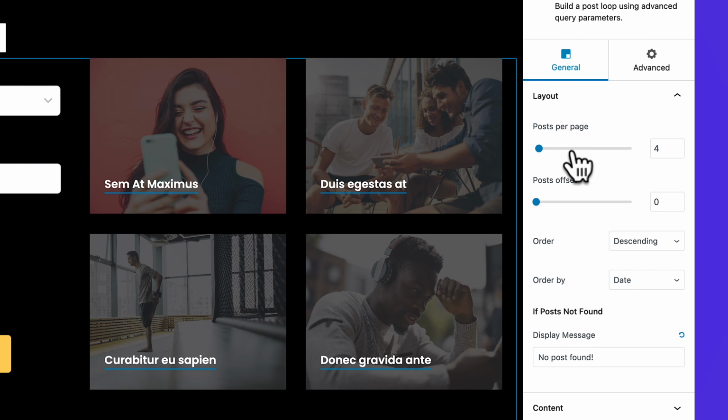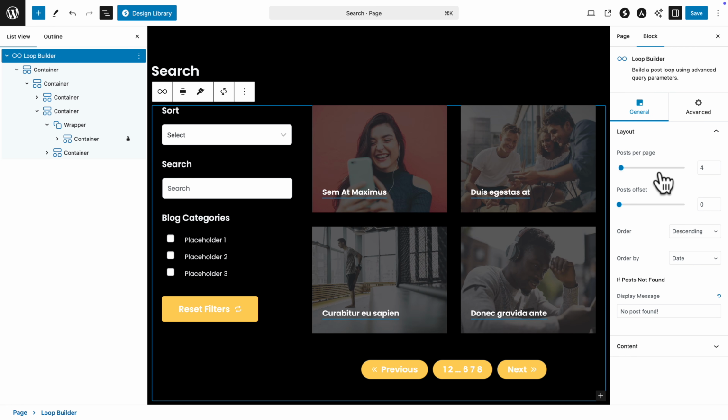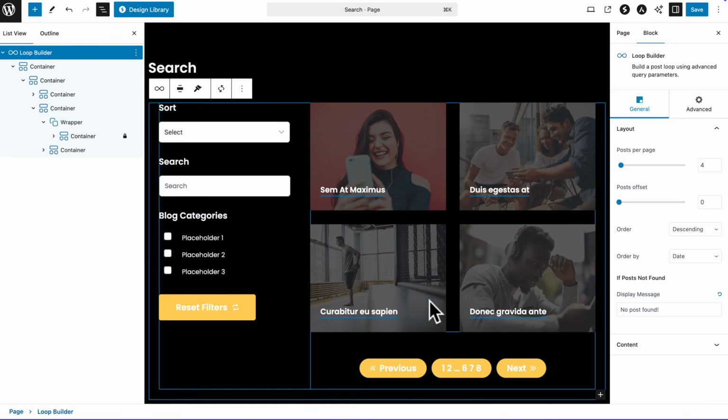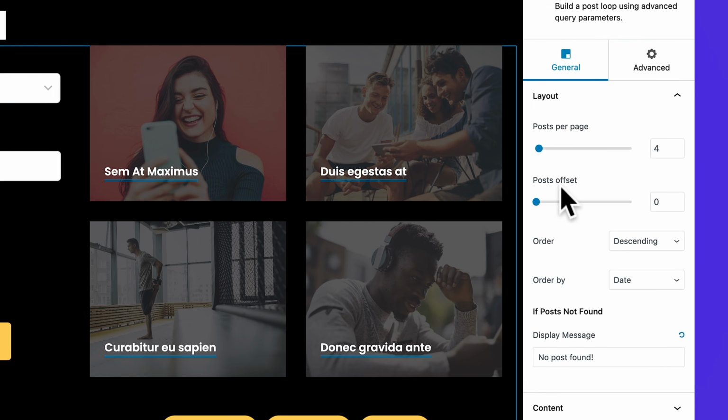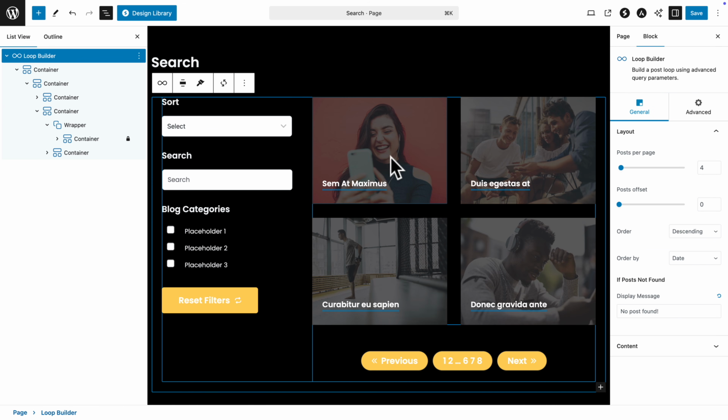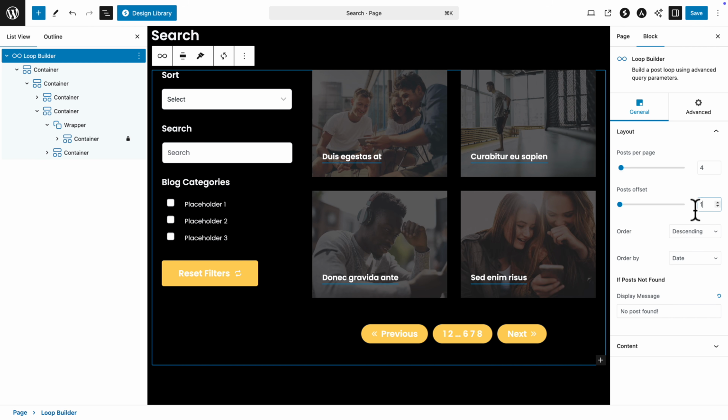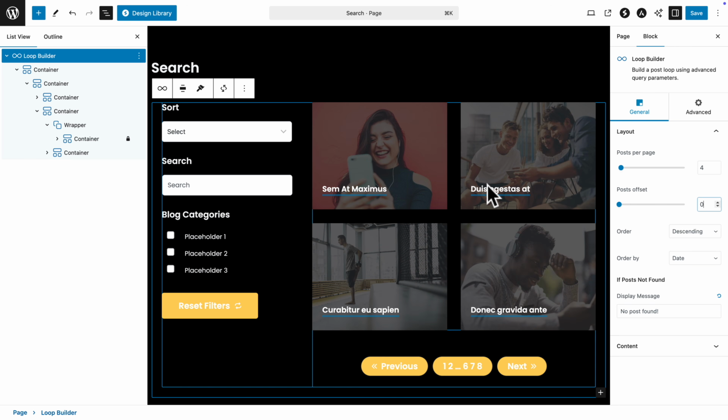So first of all, you can change the number of posts per page. I'm going to keep it simple and leave it at 4. But as you can see, because we have more than 4 entries in our movie database, we get this pagination here automatically. It's pretty handy, right? Okay, next we have post offset. So let's say, for example, I don't want to show the last post here on this page. Well, I could offset the database by 1, and there you go, that post disappeared. So you get the idea. Let me put it back the way it was.